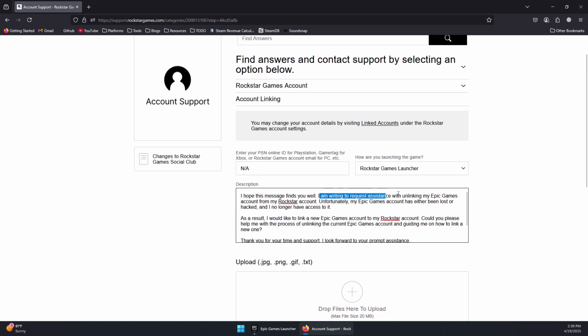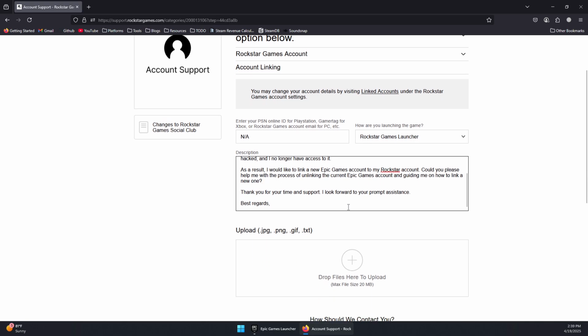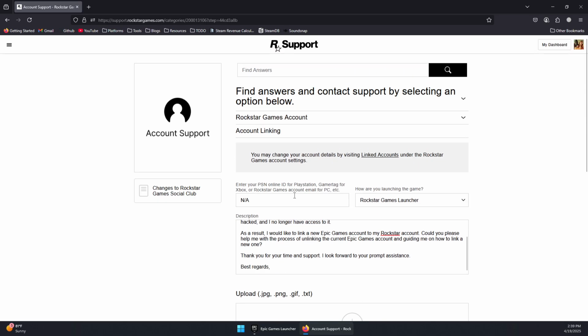description. I'm writing this request to request assistance with unlinking my Epic Games account from my Rockstar account because the account was lost or hacked for whatever reason. And then as a result, I would like to link a new Epic Games account. Can you please help me with the process of unlinking the current Epic Games account? And then you will simply need to submit a ticket and then wait for the support to reply.